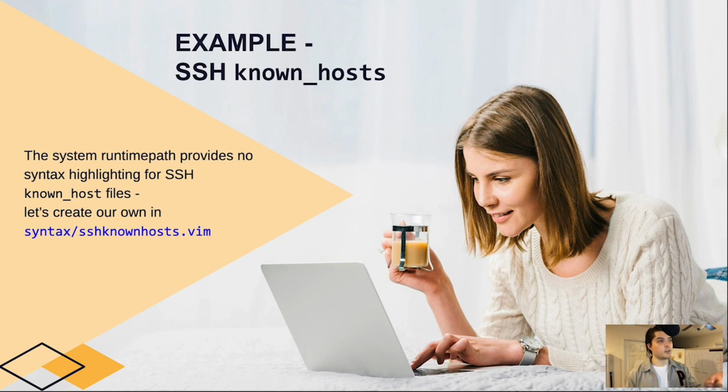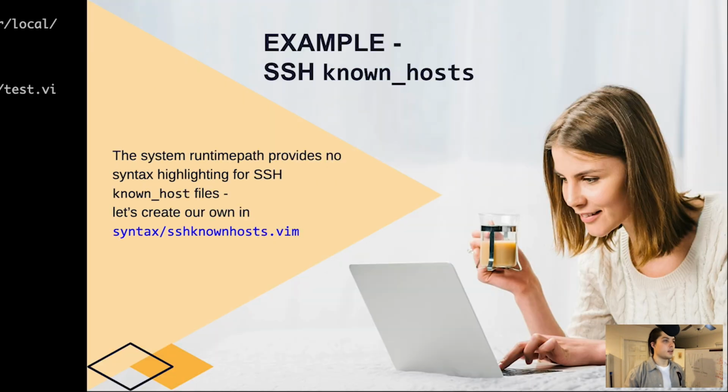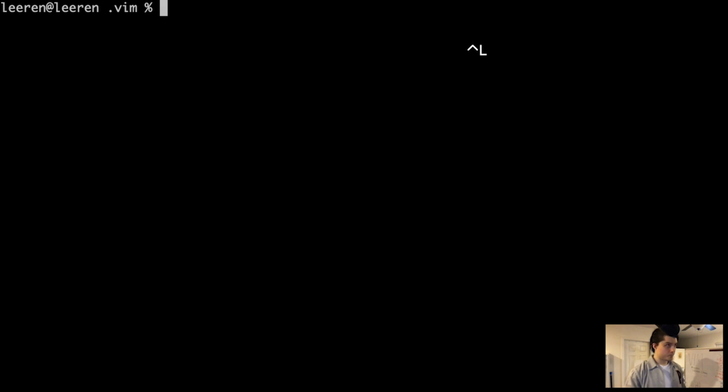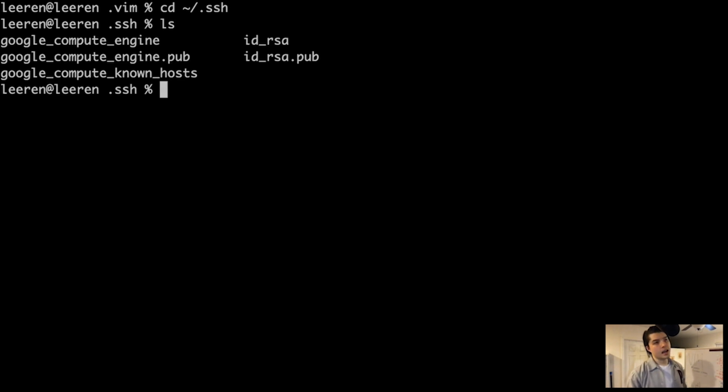Which brings me to the first practical example. What we're going to do here is configure our own syntax settings for a file that has no predefined syntax settings. In this case, we're going to look at the SSH known hosts file. If you don't know what that is, if I go to my .ssh folder, you can see I don't have it defined right now.